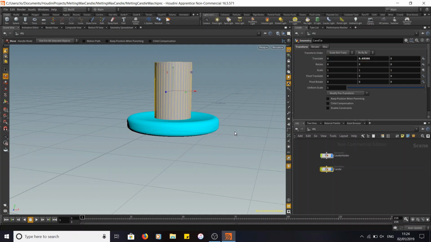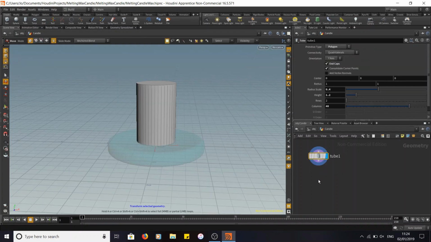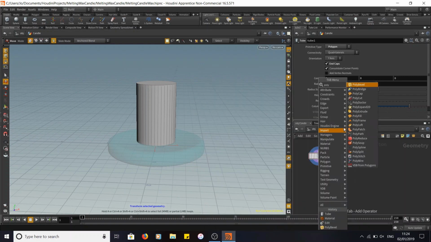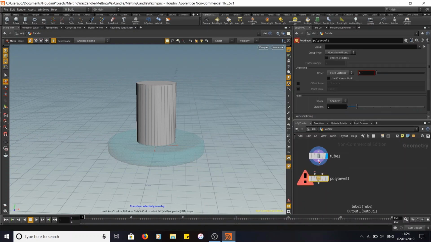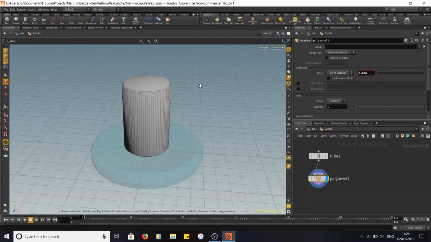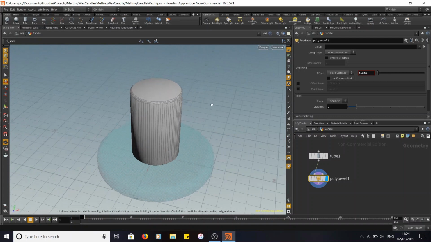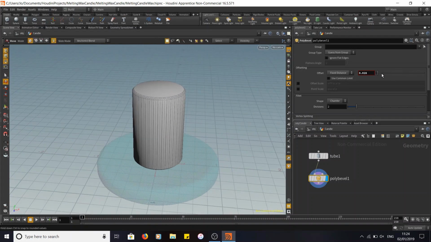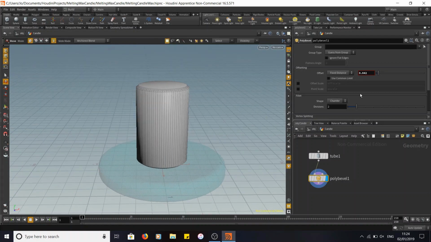Cool, okay. So if we go back into the candle geometry, we want to add another poly bevel. Connect that to the tube, put the display flag on. And exactly as we did before, just pull along the offset. Now I'm only going to have this quite slight. In fact, I think that is probably already enough. Do it a tiny bit more. Yeah, I think I'll keep it as that. I only want it ever so slight.